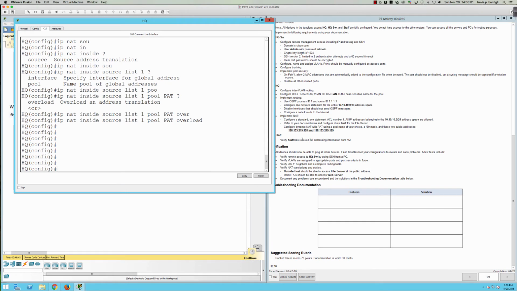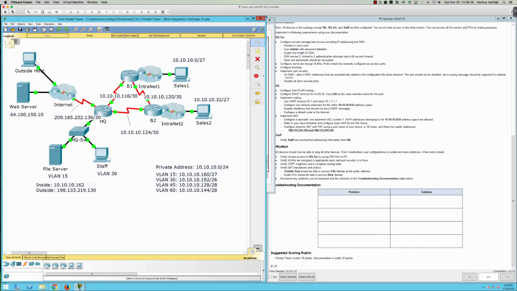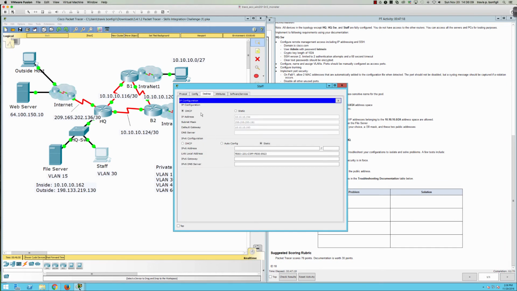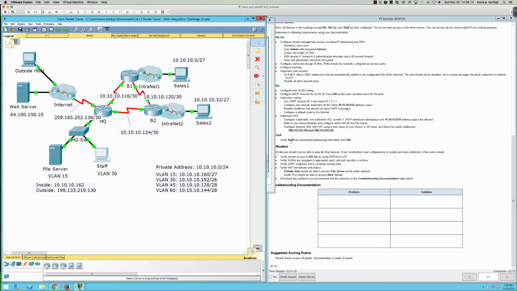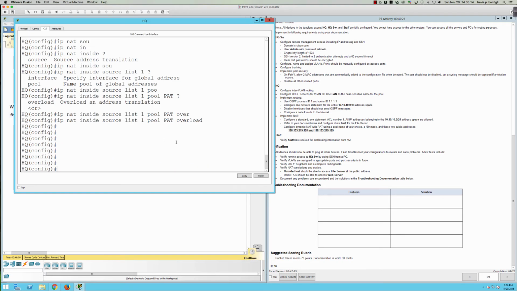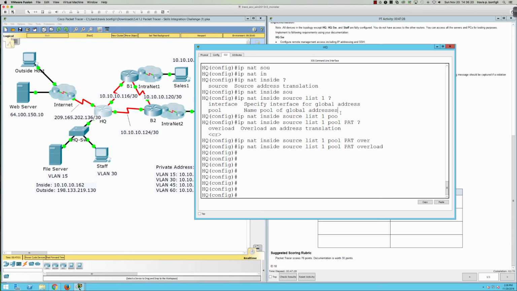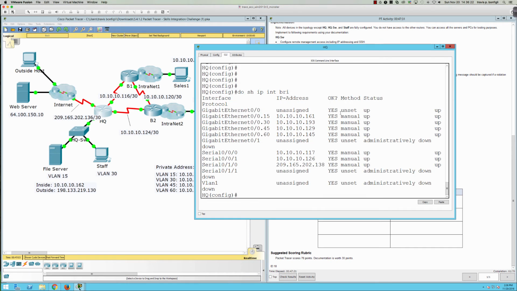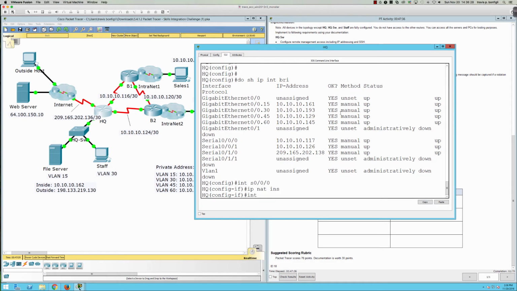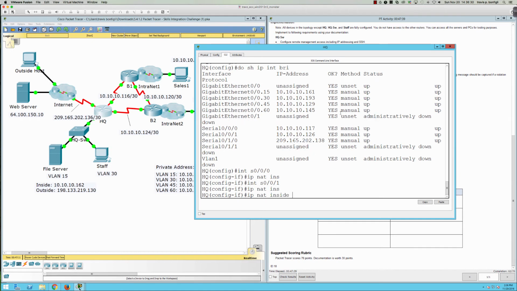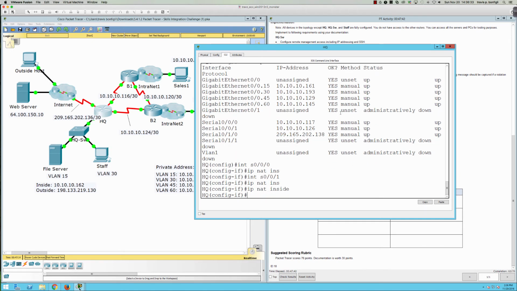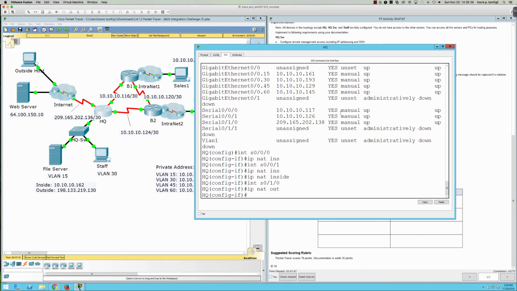So verify staff has received full addressing from HQ. So where is staff? Yeah, we already looked at staff and we saw that it's got the full IP addressing from HQ. Oh, and before I forget, let's make sure we get the interfaces properly labeled ip nat inside, ip nat outside. So do show ip interface brief. And we've got interface serial 0/0/0, ip nat inside, interface serial 0/0/1, ip nat inside, because those are my private RFC 1918 networks. And then interface serial 0/1/0, ip nat outside.